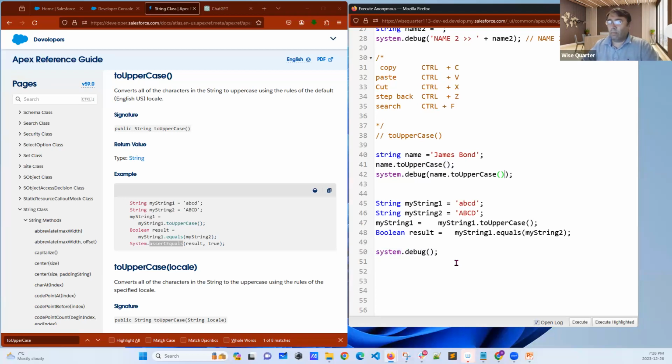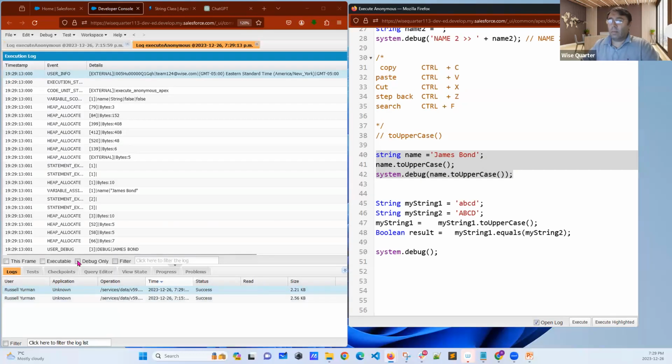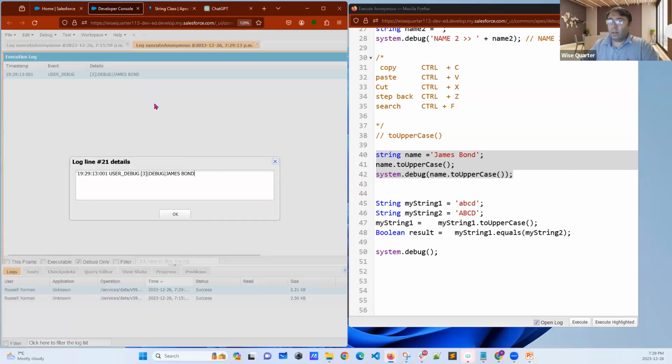Now, that's all. When I execute this code, I will be able to see the outcome because of System.debug. Okay, now let's execute this. System.debug. Here it is. The outcome is James Bond, but all uppercase.